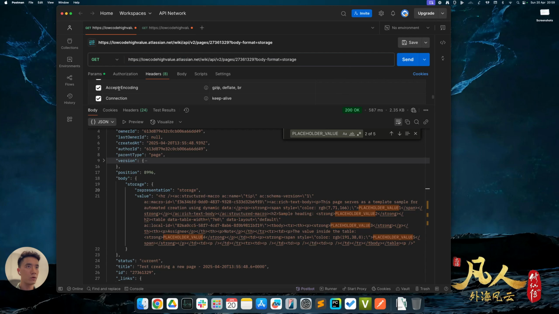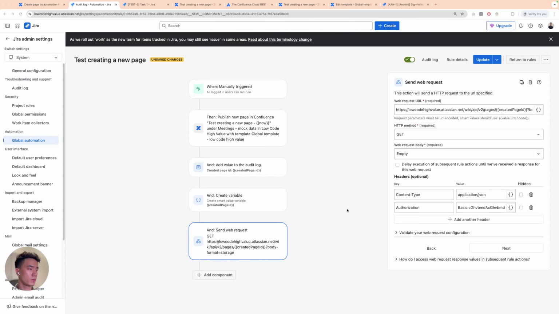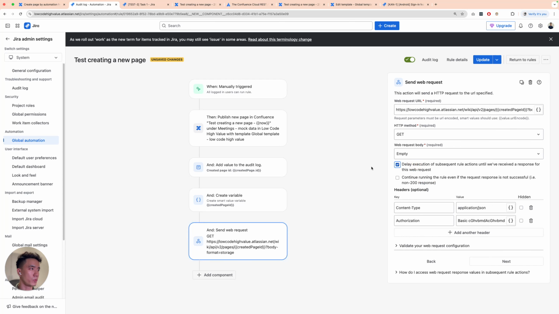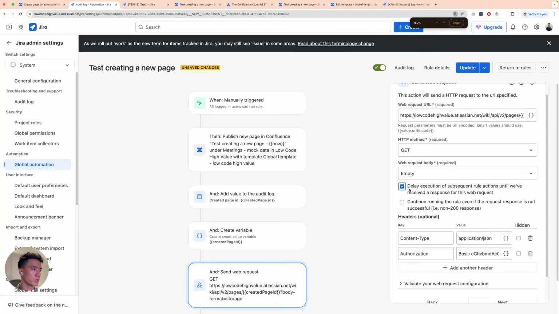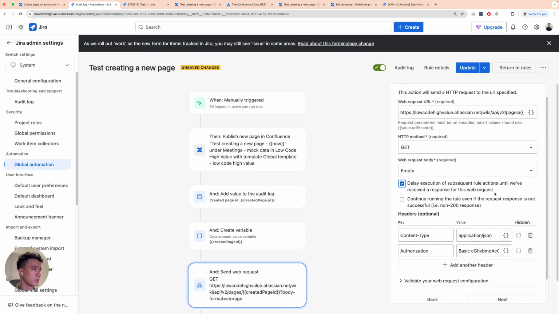I'll copy all these. Then after putting the authorization and the content type headers into this same web request, remember to check the delay execution so that we can catch the returned data in the next step.